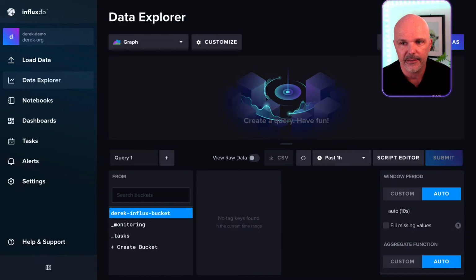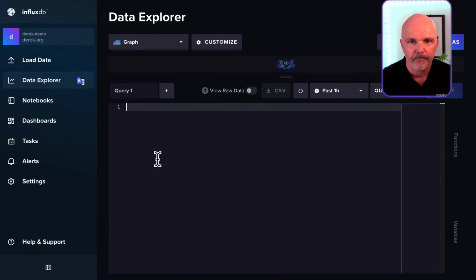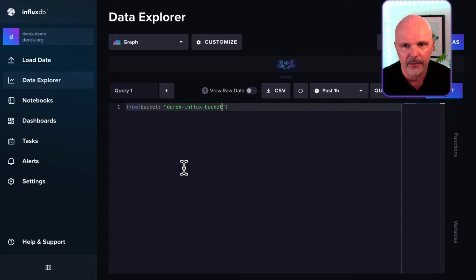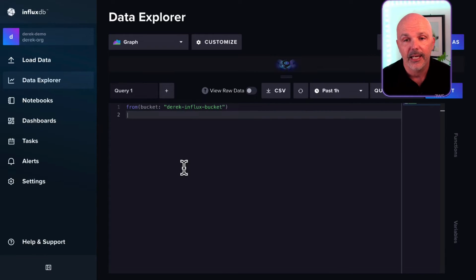So the first thing we want to do is jump into the script editor. If you're familiar with InfluxDB and used it before, you'll be familiar with these Flux scripts. And these are ways of querying the TimeSeries data that you've ingested into InfluxDB. So I'm going to specifically look at data that's inside my bucket. So Derek InfluxDB is what the from bucket is going to address. And inside that bucket, I'm interested in a particular time frame.